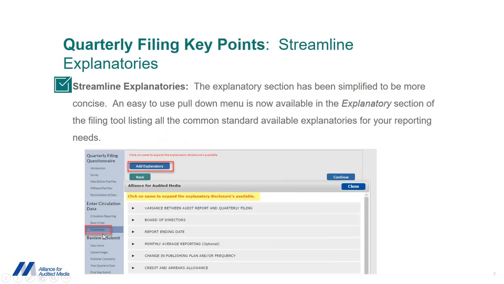a section called explanatory, and there's going to be a blue button that says add explanatory. When you click on this button, it's going to have a pull down menu of all the different explanatory options available out there. You're going to click on the gray box and then the detail will pop up. But we really did streamline our explanatories to be more simplified and concise.